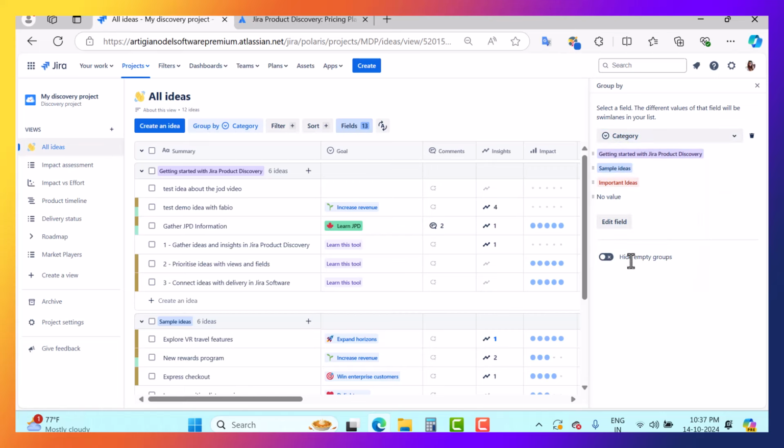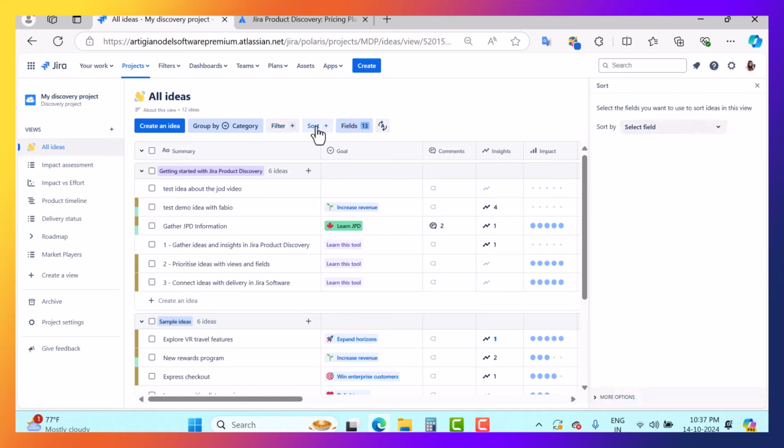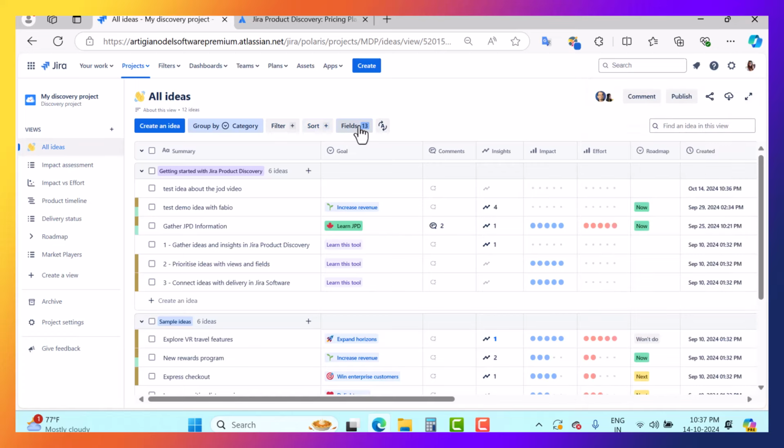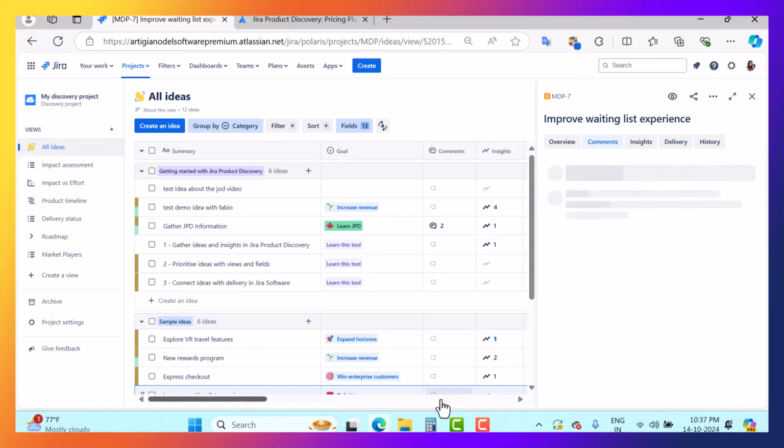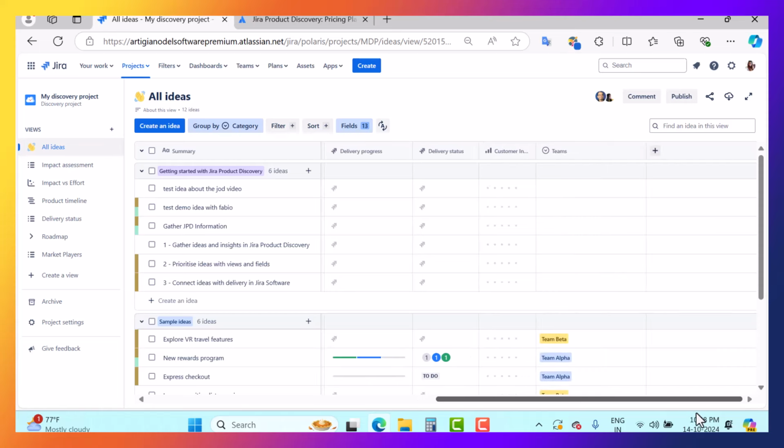If you want to hide the empty groups, you can do it. You can set your filter, you can sort by. And here we have the fields. Right now in this view I have 13 fields like summary, goals, comment, insights, impact and filters like this. So here I have the 13 fields.